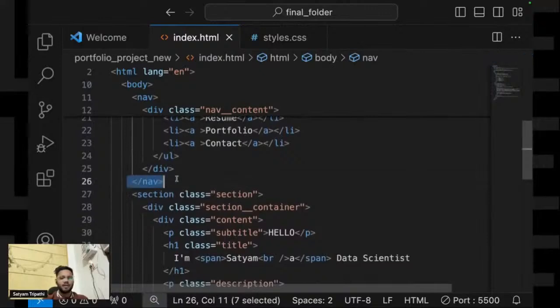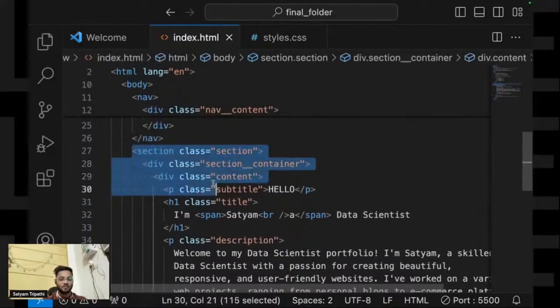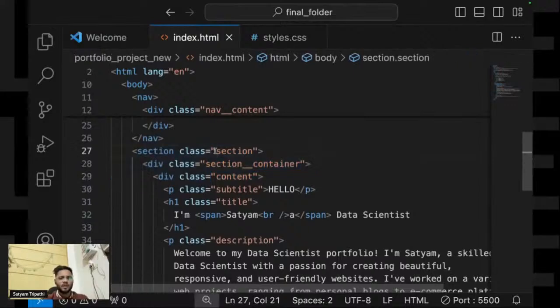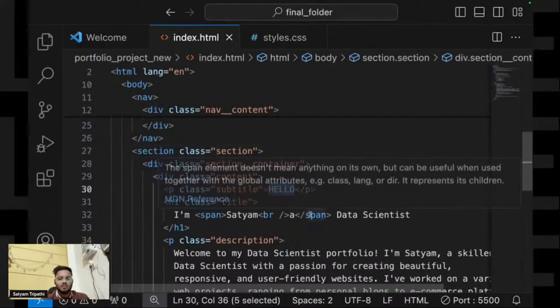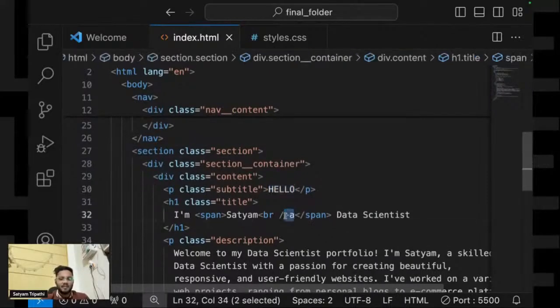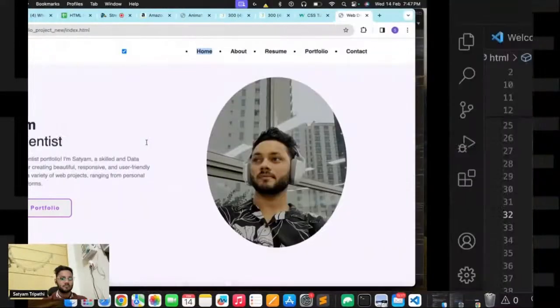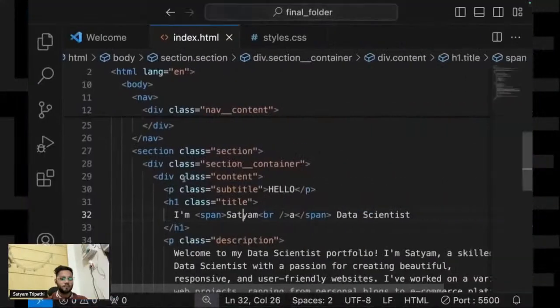After that, we again have a navigation where I have created a section. For a particular section, let us say what I have added: "Hello, I am Satyam, a data scientist." In a span, I have added this thing, Satyam. Just see, I am Satyam, a data scientist. This is what I have written over here.